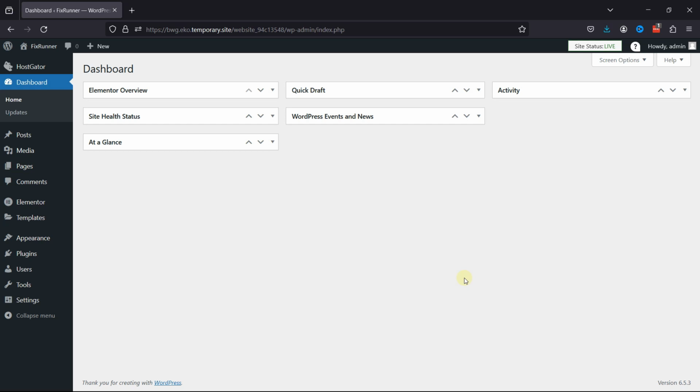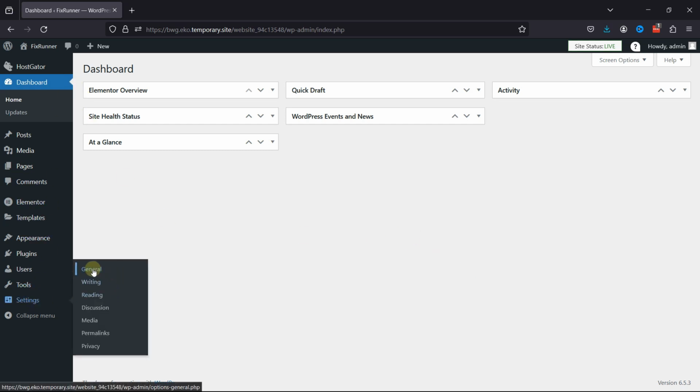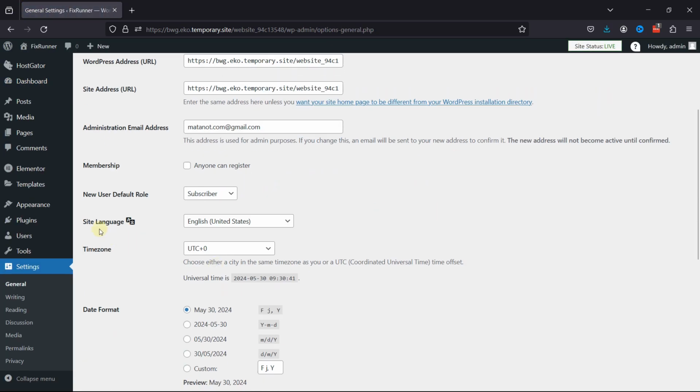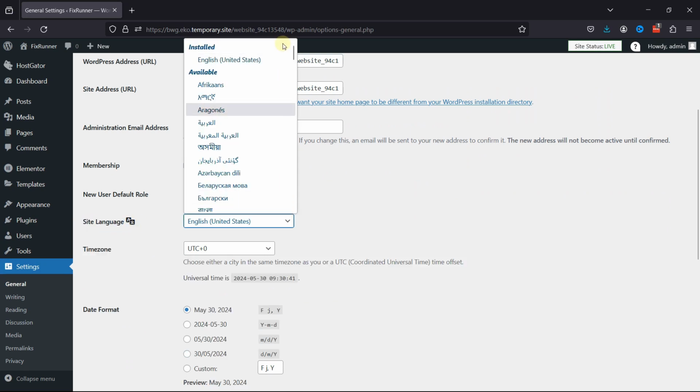Log into your WordPress admin dashboard, go to Settings, and click on General. On scrolling a little, you'll find Site Language Settings. Click on the drop-down menu next to Site Language to see a list of available languages. Select the desired language from the list.